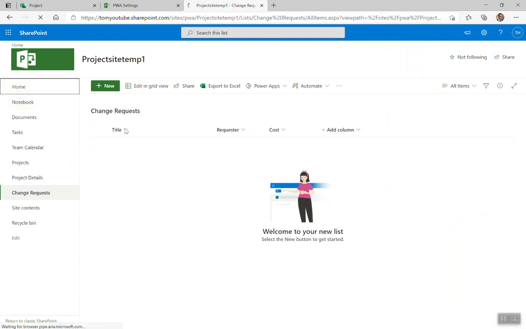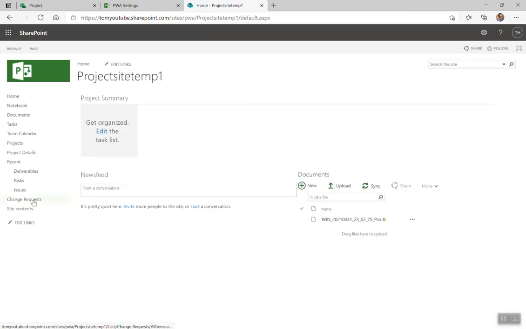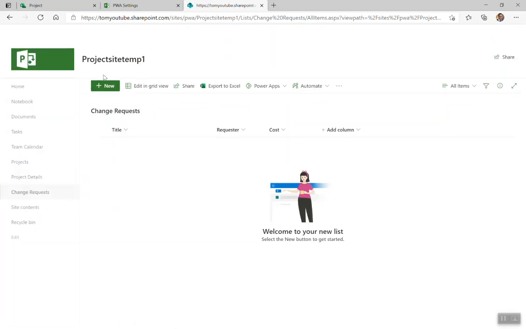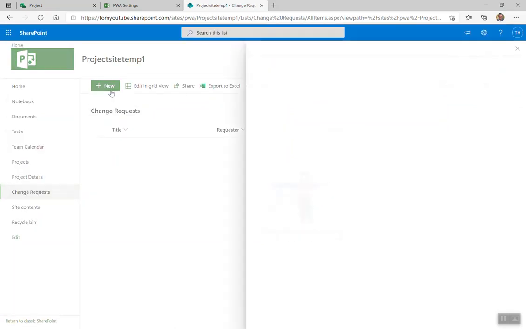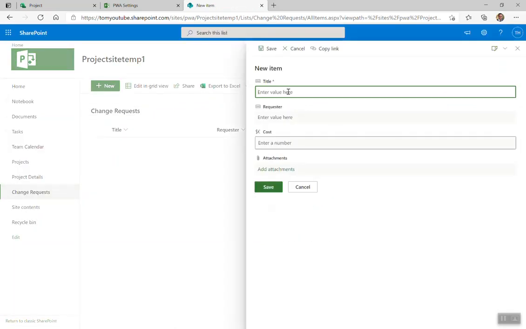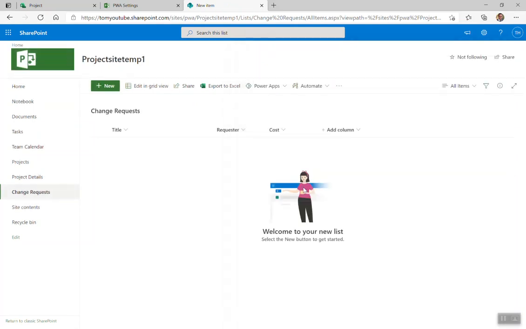Good to go. When I come back to home, I'll be able to click in change requests and click new. Major change. Who's the requester? How much is it going to cost? I'm not going to do that again.